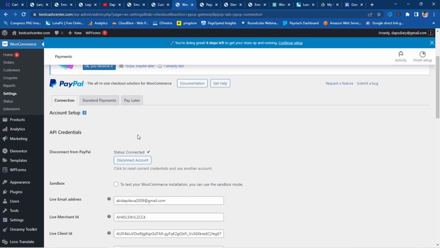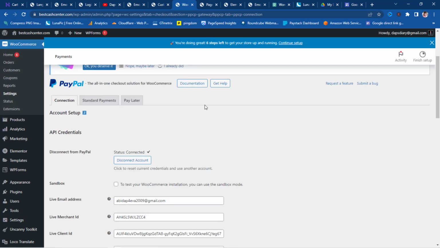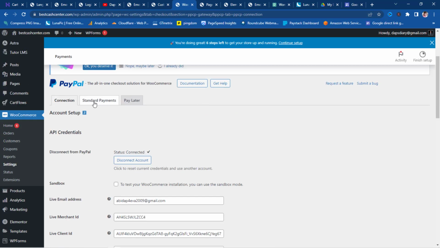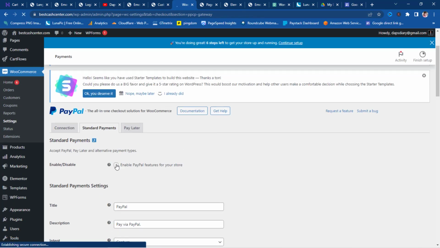So you can see our account is connected. It has been populated with our email and also our merchant ID, live ID and live secret key as well. That's it here. We can come to standard payment, and here you see that we have the option to enable PayPal features on your store.